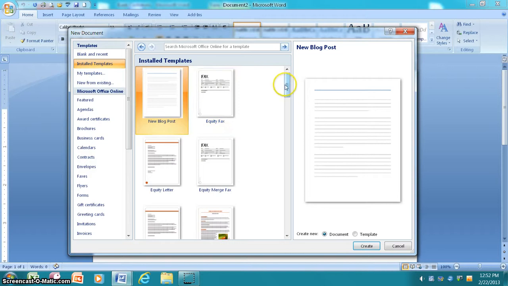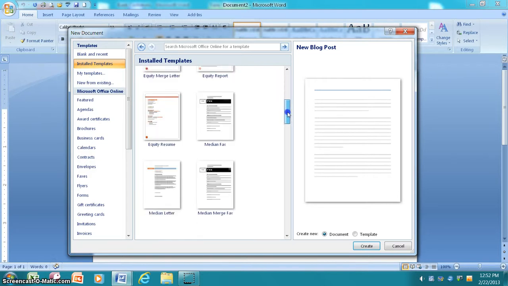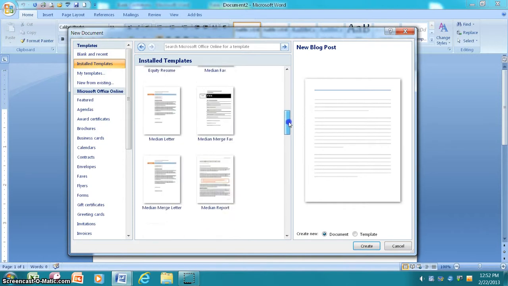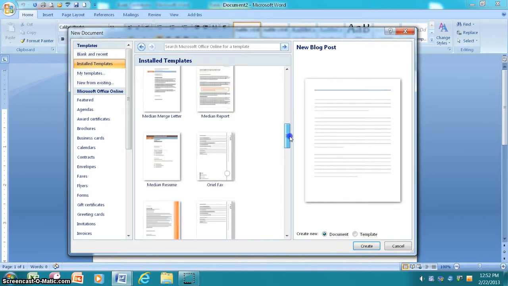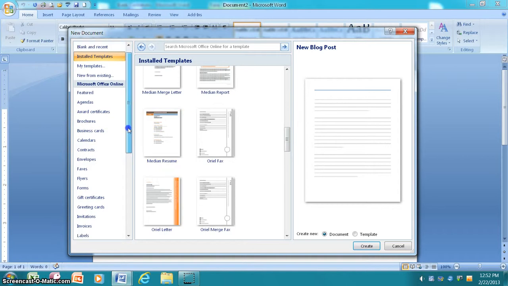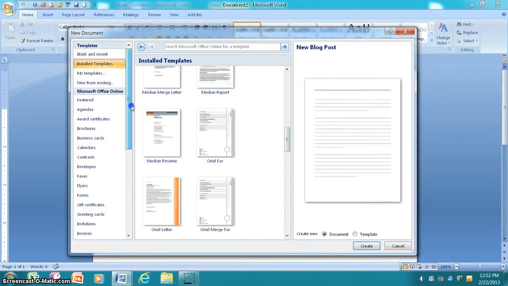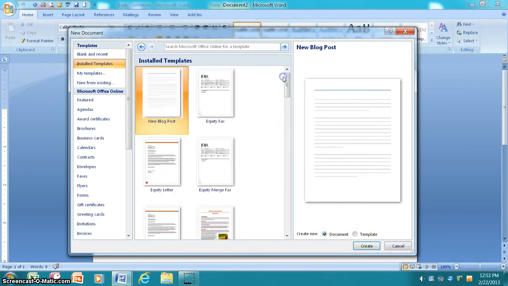The installed templates, if you look down here, they have these different categories. They have a fax, they have some letters, they have some resumes, these kinds of things. And then you also can access these different categories from templates that are available online. And when you're beginning, if you choose a particular template, it asks: do you want to create a new document from this template, or do you want to create a new template from the template if you wanted to modify something?